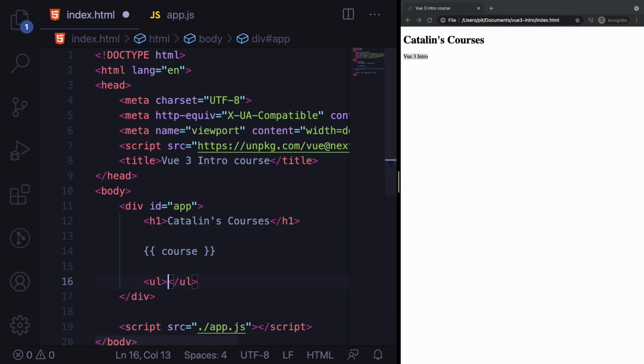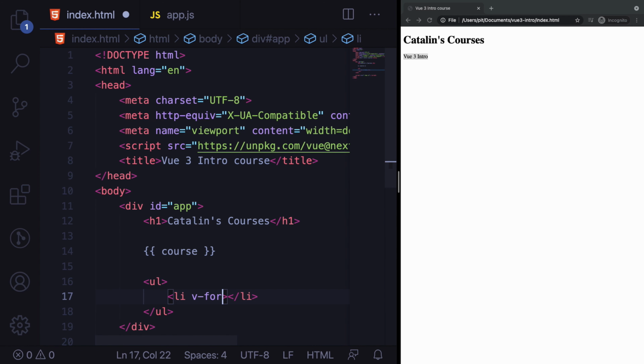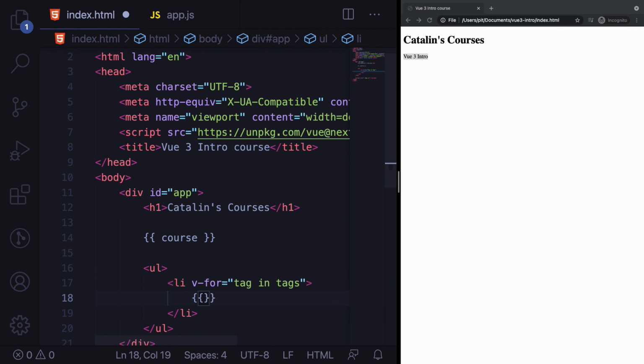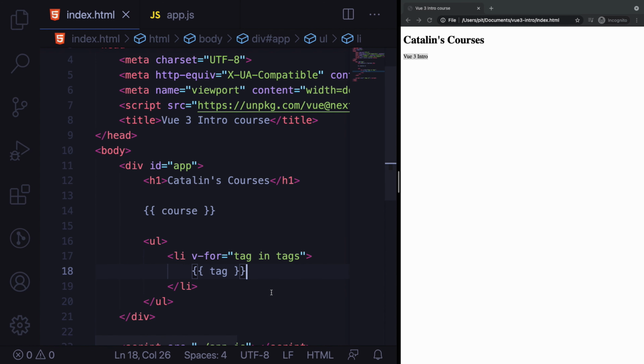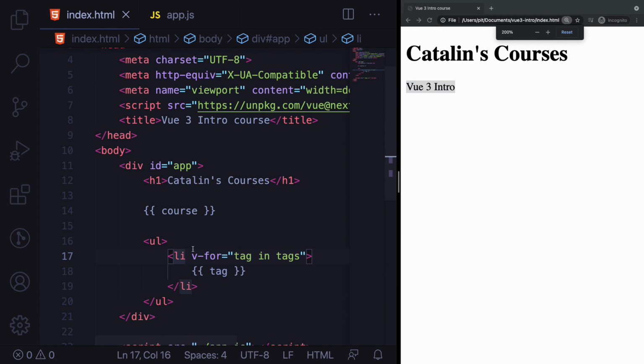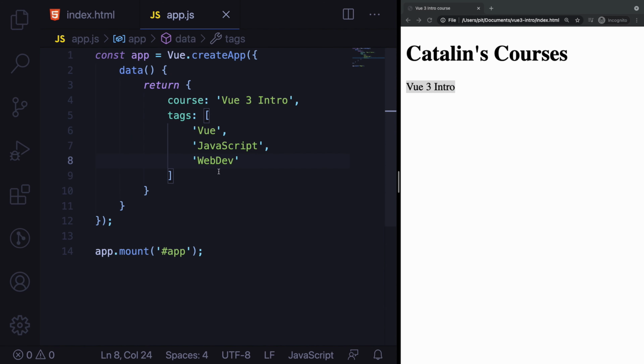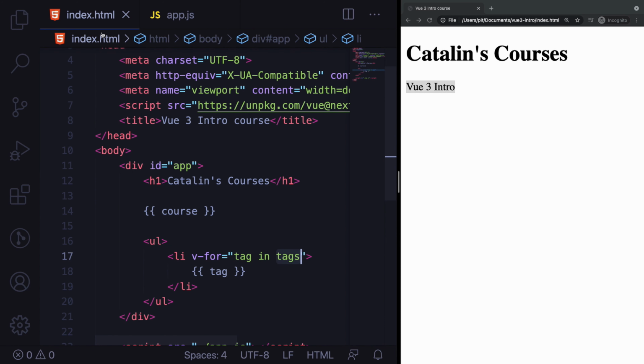an unordered list and then a list item, and here we use v-for tag in tags, and then use double curly braces to render each tag on the page. Before we test it on the page, it's important to explain what happens. So tags represents the array from this file, which you can see here, and tag is an individual tag from that array, and then we take that tag and render it on the page. So let's save it one more time and let's refresh the page.